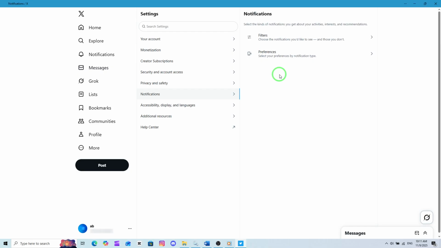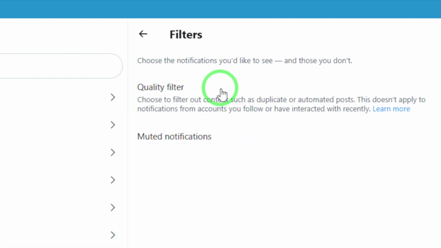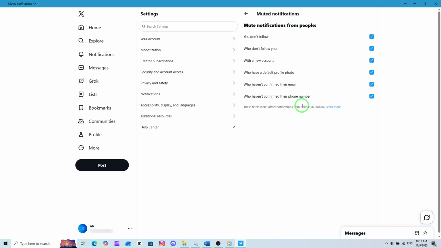Next, you'll see a few different sections inside the notification settings. Choose Filters. Under Filters, you'll find an option labeled Muted Notifications. Click it to open the filter list. Inside Muted Notifications, you'll notice a series of checkboxes that determine which types of accounts and activities are muted. Look for the one that says, "with a new account."